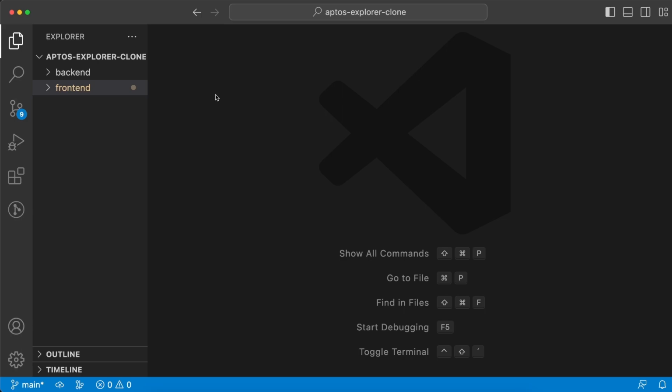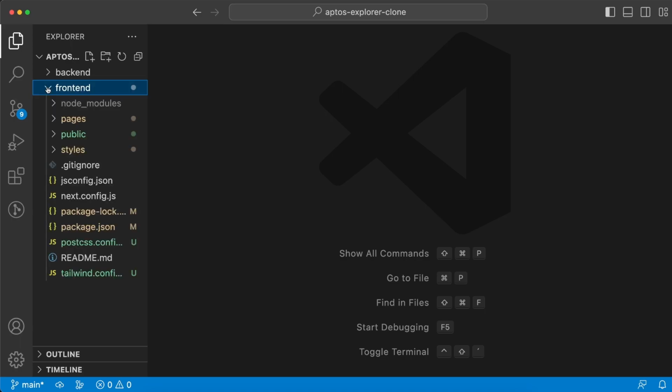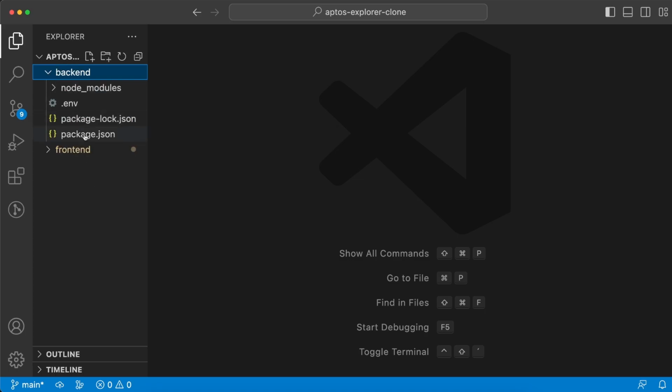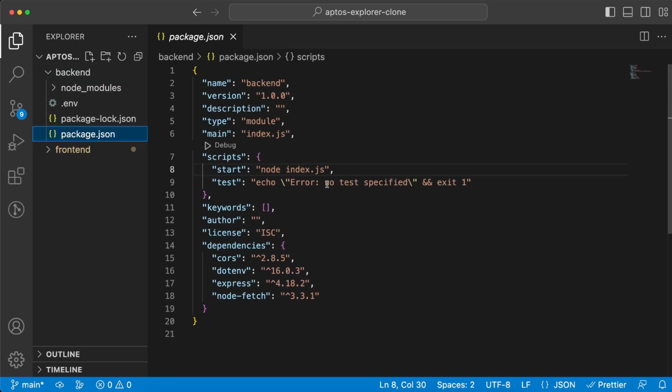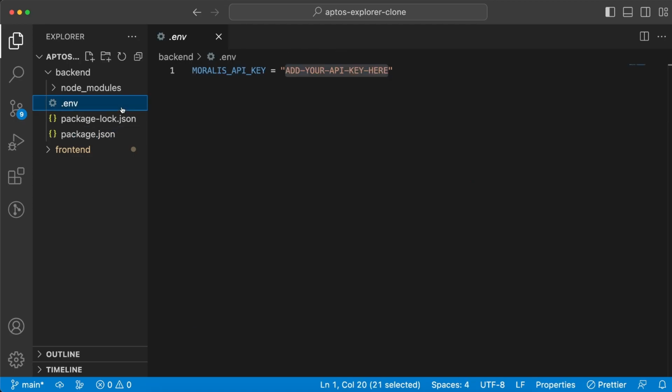Alright, welcome back. I have created a starter repo for you guys, which is the exact same one I'm using right here. So we will have the same starting point, and if you clone that repo, you can just tag along. It is the Aptos Explorer Clone repo I'm talking about, and it is fully prepared with the front end being a Nextjs application, and I have already installed TailwindCSS, and in the backend I have installed a few dependencies. I've added the start script as well. Then we have the .env file, and this is where we want to add our API key.